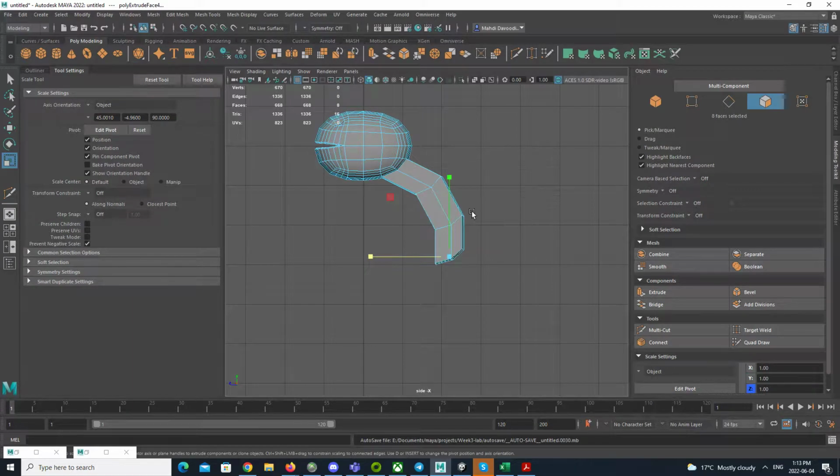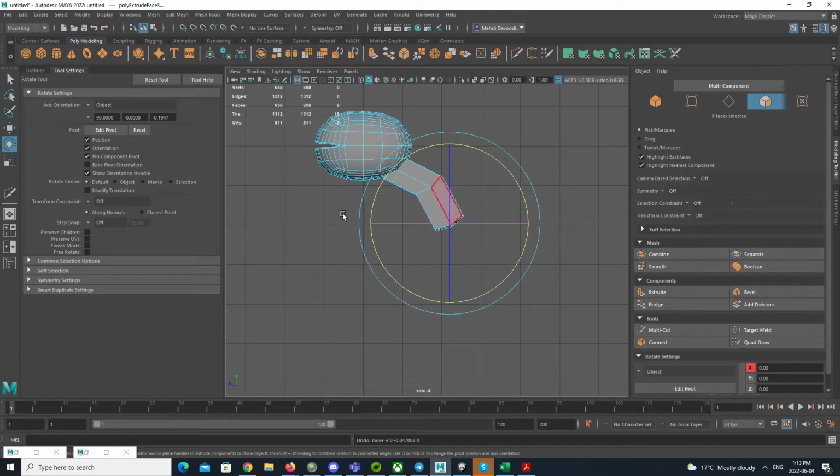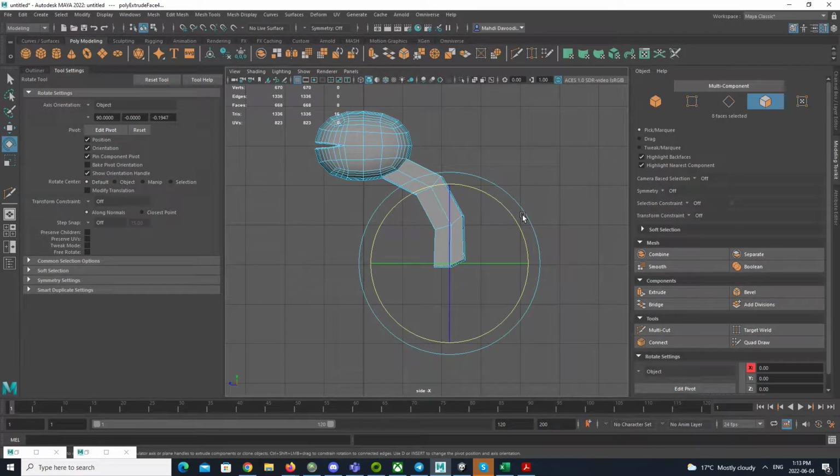Okay, you can even scale them a bit instead of rotation. That's up to you, but then you will have not a uniform thickness for the neck. So maybe it's better to use the rotation still.